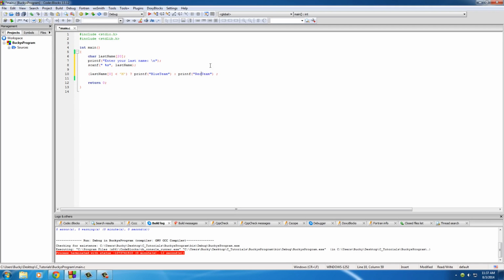And let me put a space between those because it's kind of annoying me. So basically saying, okay, anyone whose name begins with something under M, which is A, B, C, D, all the way to M, then put them on the blue team. However, anyone else, put them on the red team.